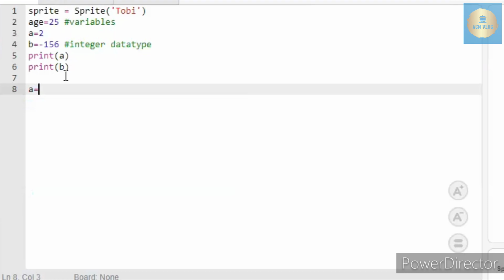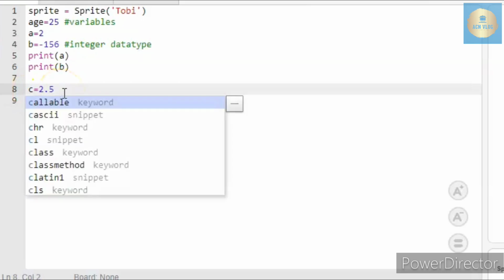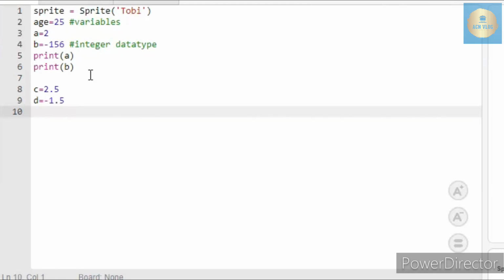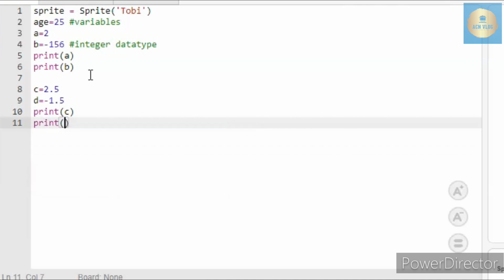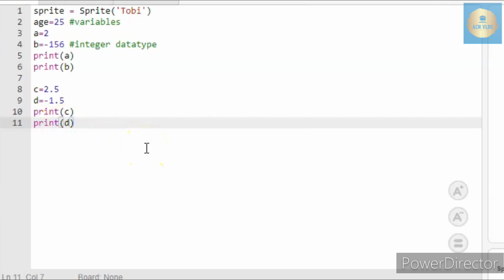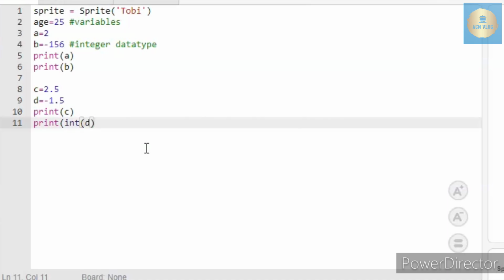For example, a is equal to 2.5. As we already have a in the program, we can just take another variable with the name c. I am taking c now, and also d, for example, a negative value, minus 1.5. Now if you give the print command for c and also for d, the output will be the same, 2.5 and minus 1.5. Now what I am going to do, instead of only d, I can even convert it into an integer. To do that, just type int, then put d in the brackets and close the bracket.